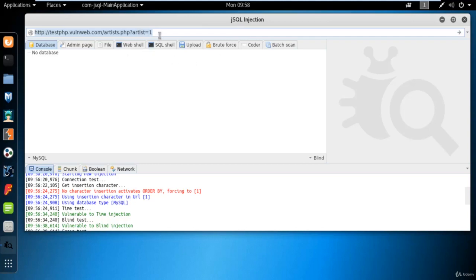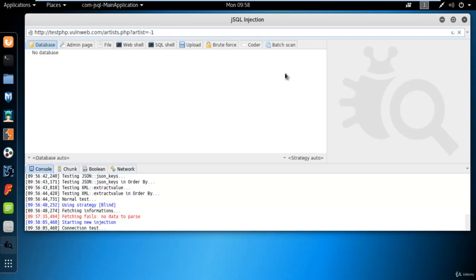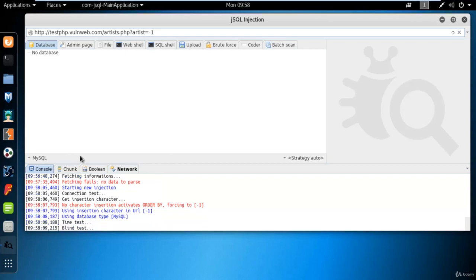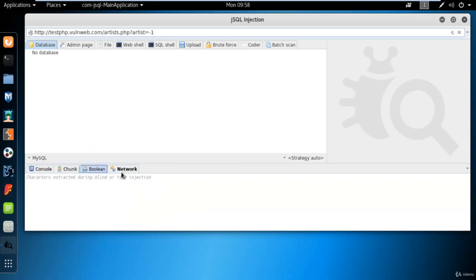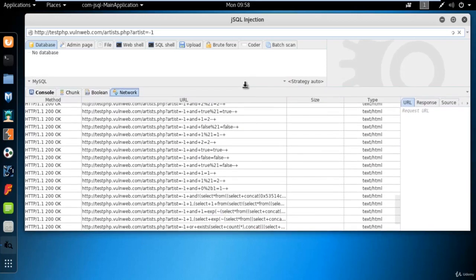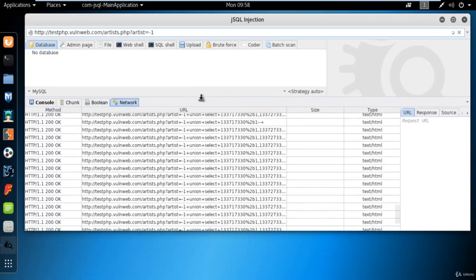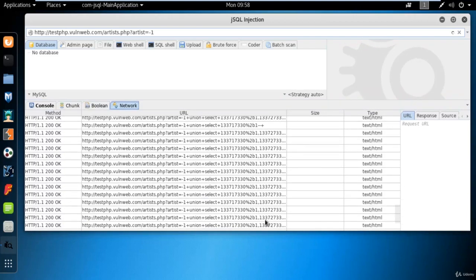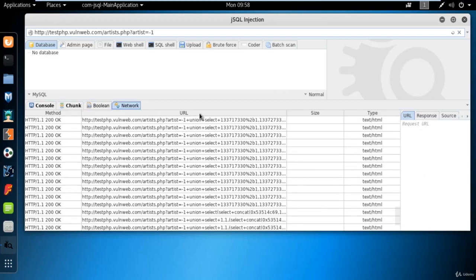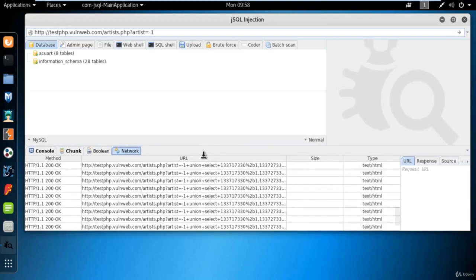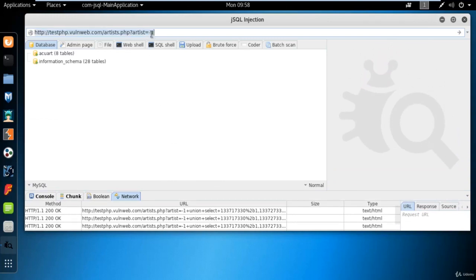So let me do one thing. Let me type a null character here, and let's try again to see if it works with the null character. You can see it is trying with the null character. Until it gets the right one, it will not show us anything. Yeah, here we go, we got it. Just put a dash before the one, and it will find out information for you. You can see that I got the database name. The database name is acuart.